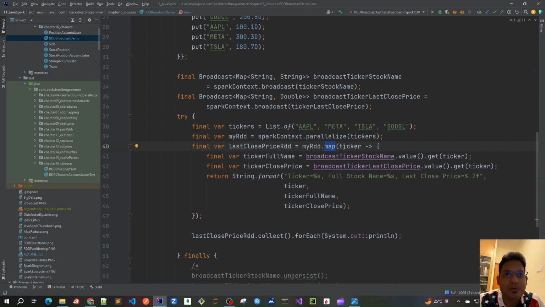Once this map is called, we are using the ticker, because here we only have the ticker list. First of all, to get the value from this broadcast variable, we have to use the value method, which is what we're using. And then we have to use get with the ticker because this is actually a map.